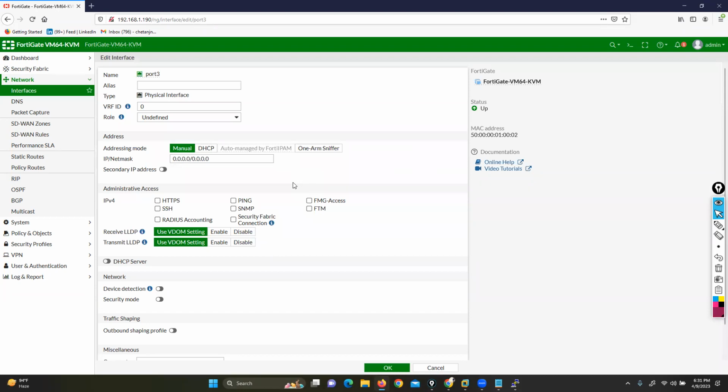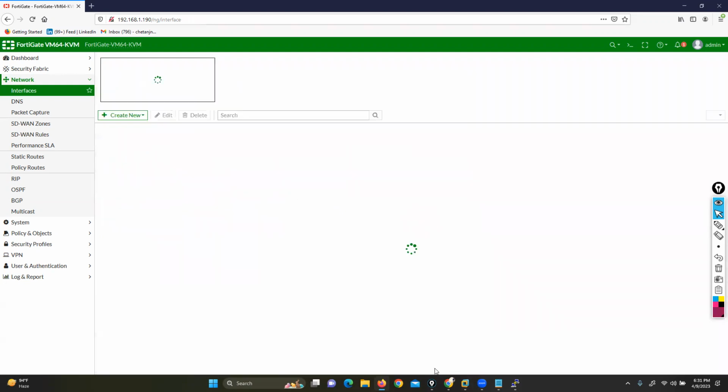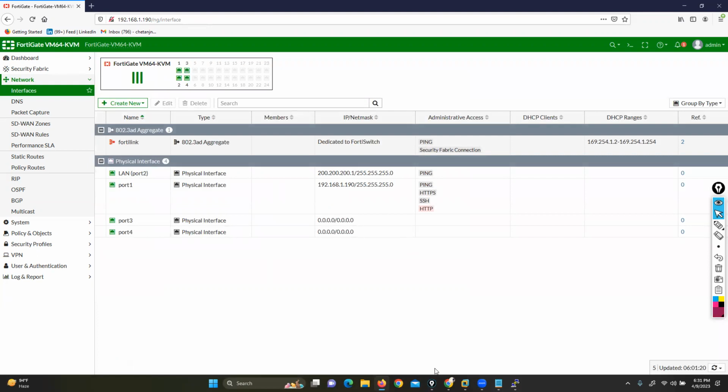Clear now? Amit, Rina, any question? Ruchika, any question? Rajneesh? Clear now? How to configure any physical interface? Everyone? Yes, yes, clear. It's clear, sir.